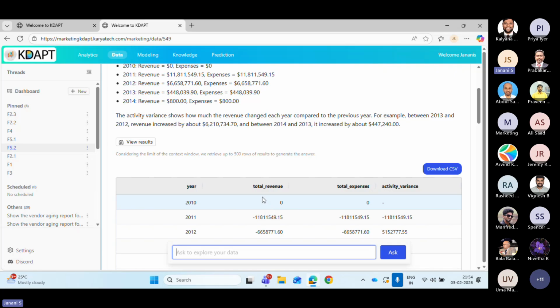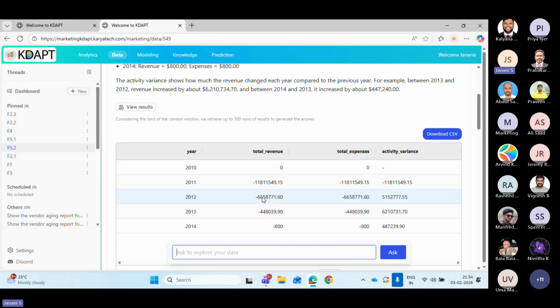Easy for analysts and just as usable for everyday business users. And that's the usability of KDAPT. Whether it is a simple question or a complex request, the answers are always clear and accessible. So far, we have seen what KDAPT can do with your data. Now, let's focus on KDAPT's privacy and security features that help you the most in today's data-driven world.